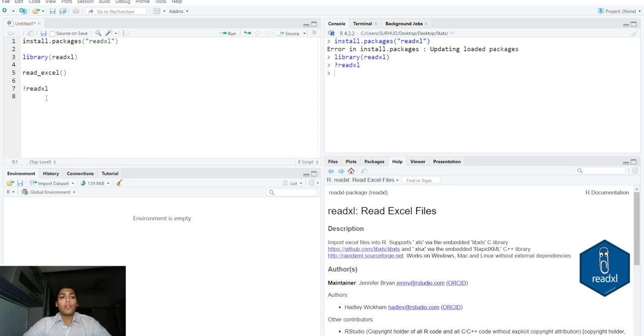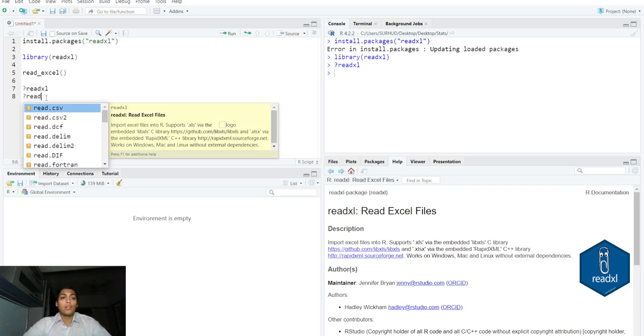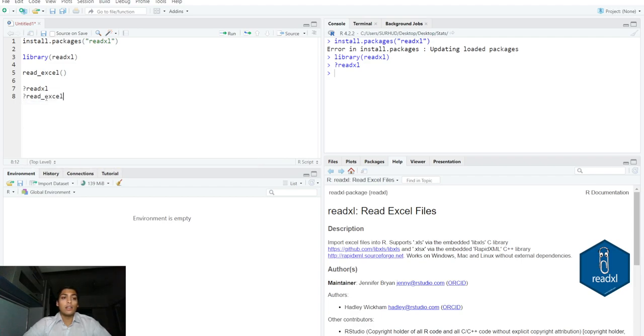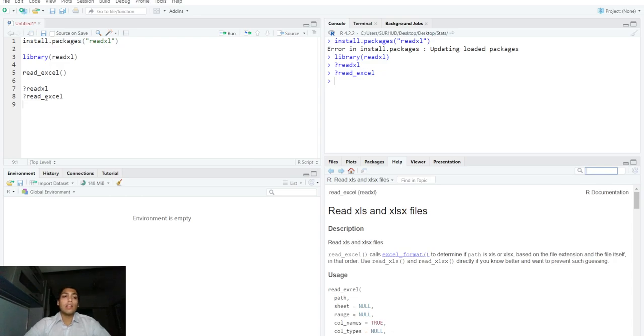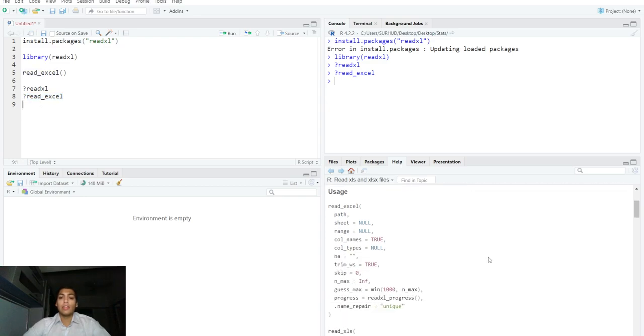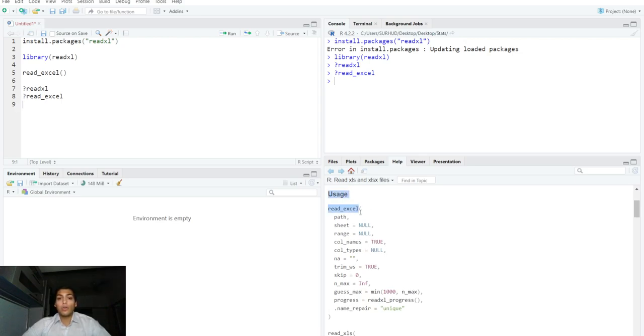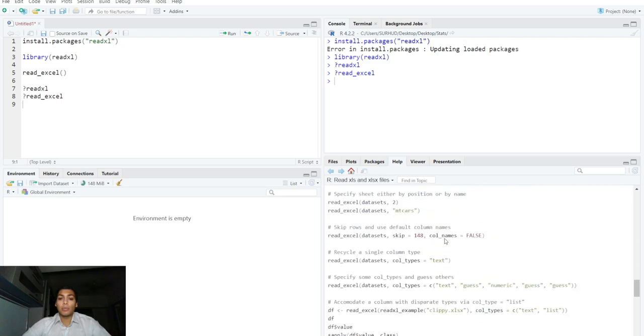If we want to get more information on what the read_excel function is, we can similarly write the function name in front of a question mark. And here we will be easily able to see how to use this function and also examples for this function.